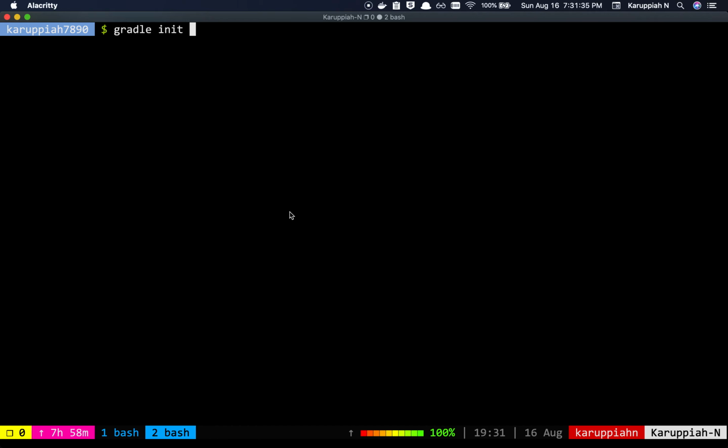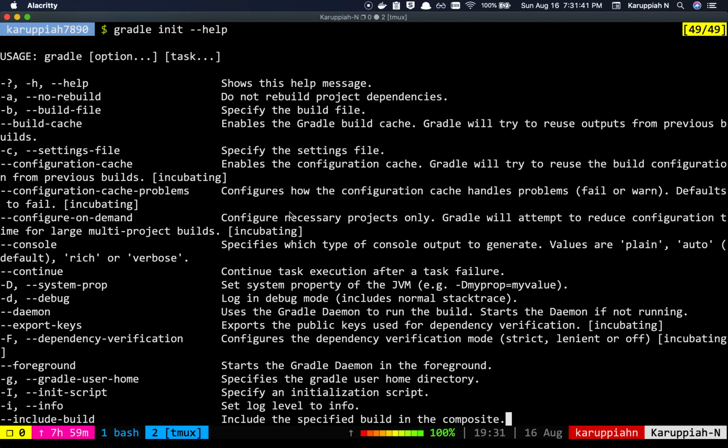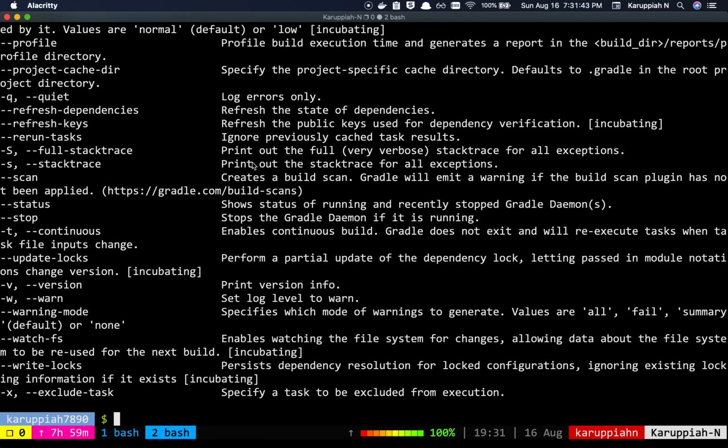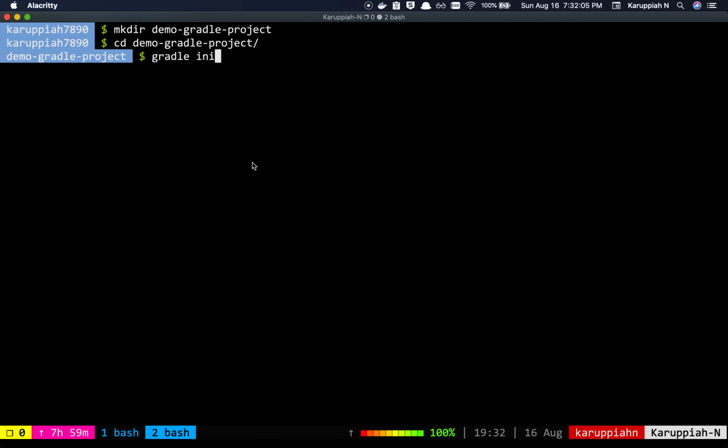initialize a Gradle project. You can do gradle init help, and you can see a lot of options over here. I'm not going to go into these options for now. You can check it out if you want. I'm just going to say gradle init, and wait a second. I'll create a project for myself first. Demo Gradle project, and then go into it, and then do gradle init.